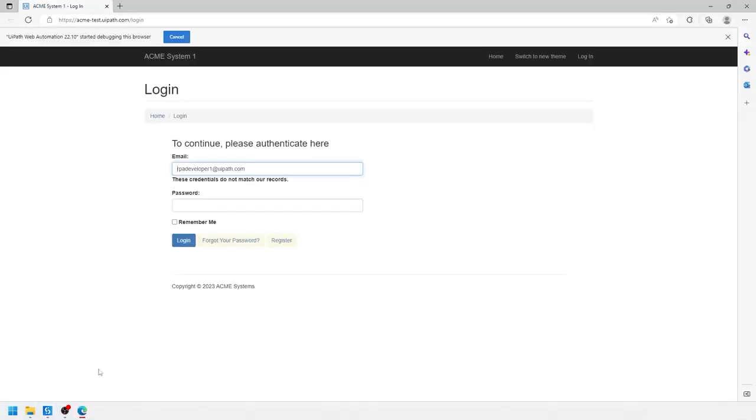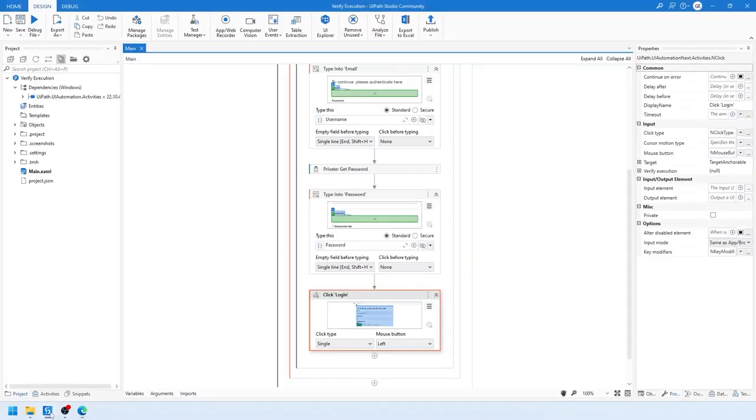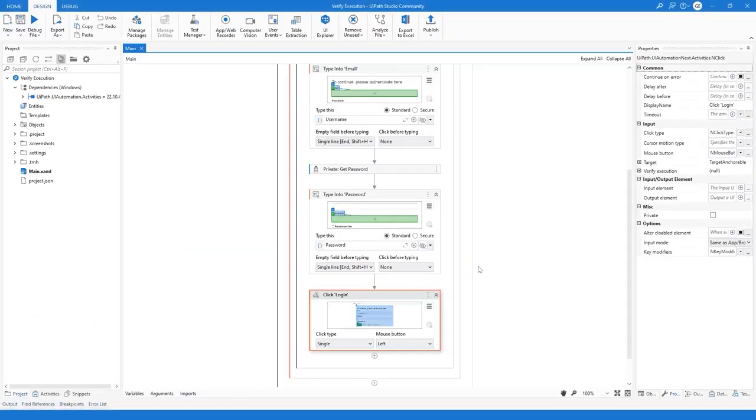Imagine a complex process with multiple modules where the logging into Acme workflow is the starting point. In this scenario, a failure in this process would cause the entire automation to fail. However, even though the workflow ran without errors, it could still lead to unexpected outcomes in a complex business scenario.